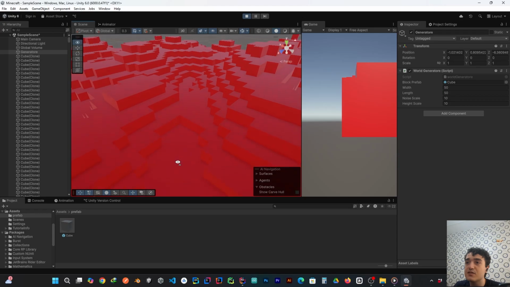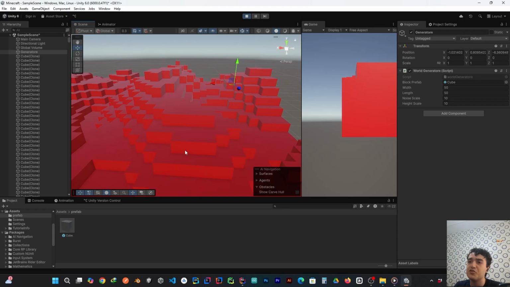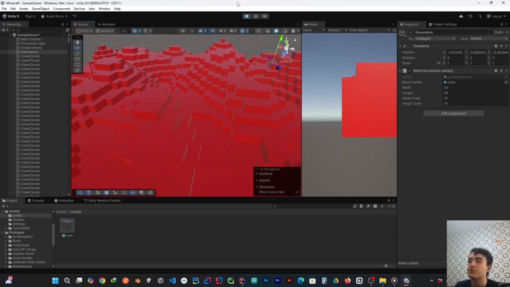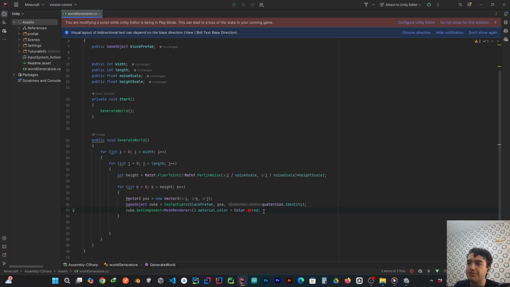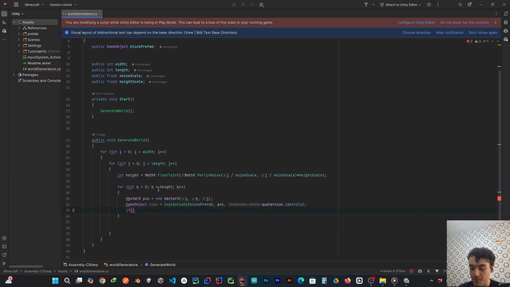I want these lower height places to be, for example, green, and these places to be gray, and the top hills of the mountains to be white. Okay, how can I do this? We need something like this. If k is less than, for example, 0.2 multiplied by height scale, then I want this cube to be green.